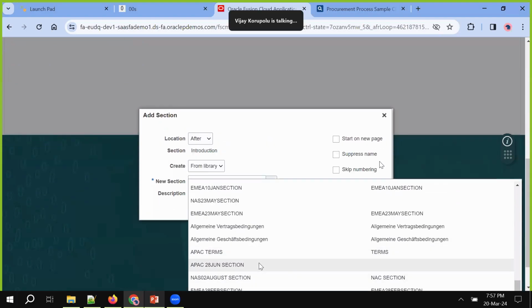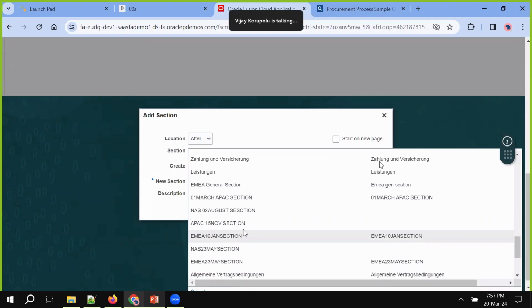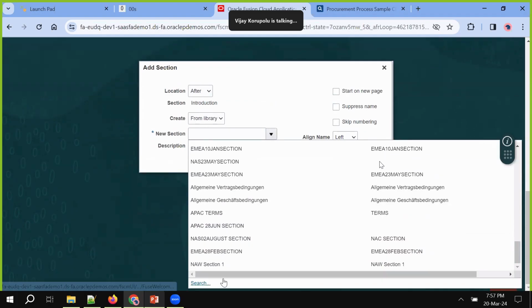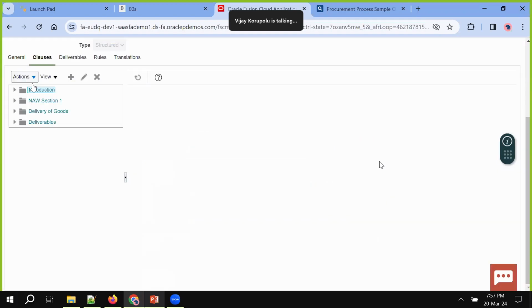This is the North America section we created, North America section 1. Likewise, you can pick up your own sections here, whatever section you want, you can add it here. So let me pick up the section we have created. Likewise, you can create multiple sections like your terms and conditions, your insurance section, your subcontracting section, any other section, simple terms and conditions, delivery of goods. If you are having quality control, an inspection section. So multiple sections can be created.